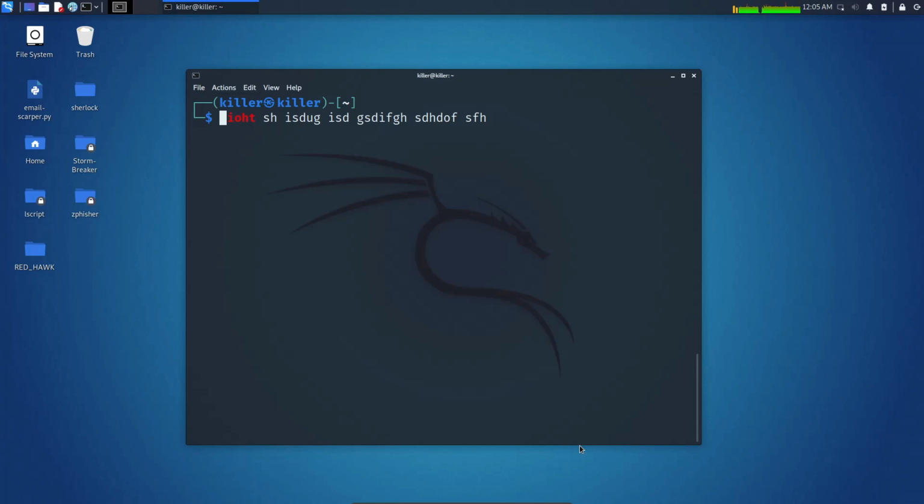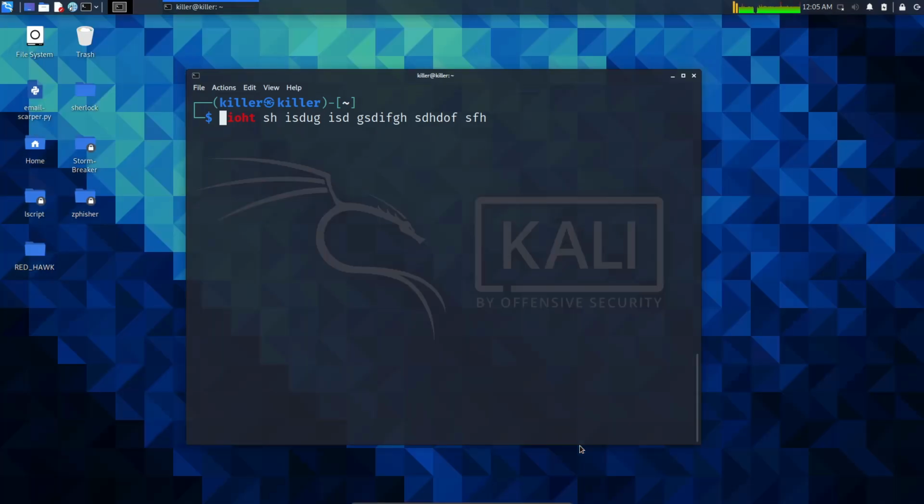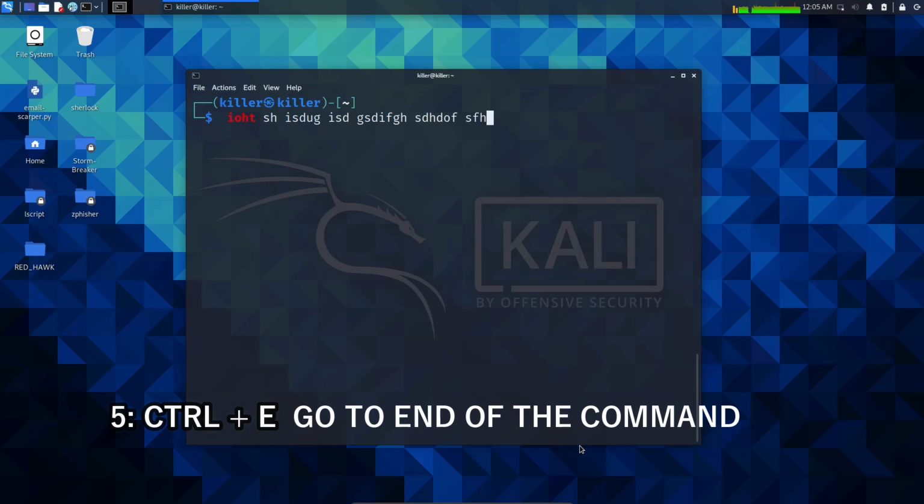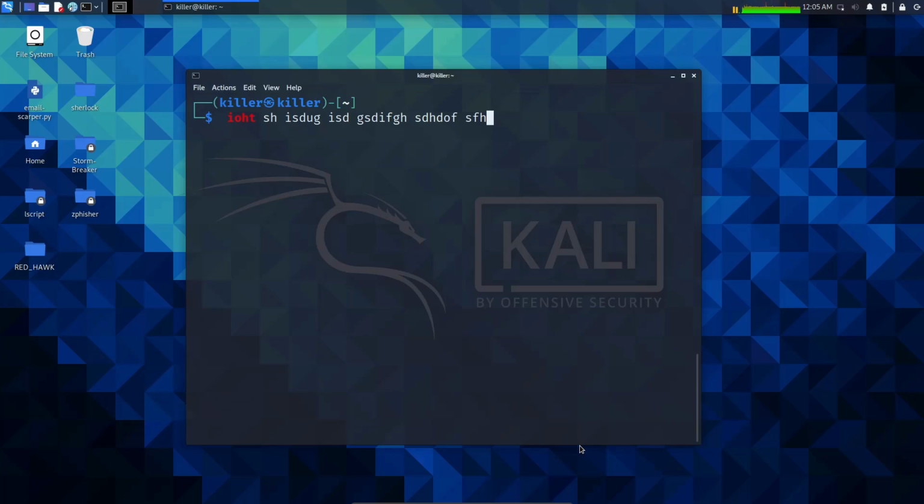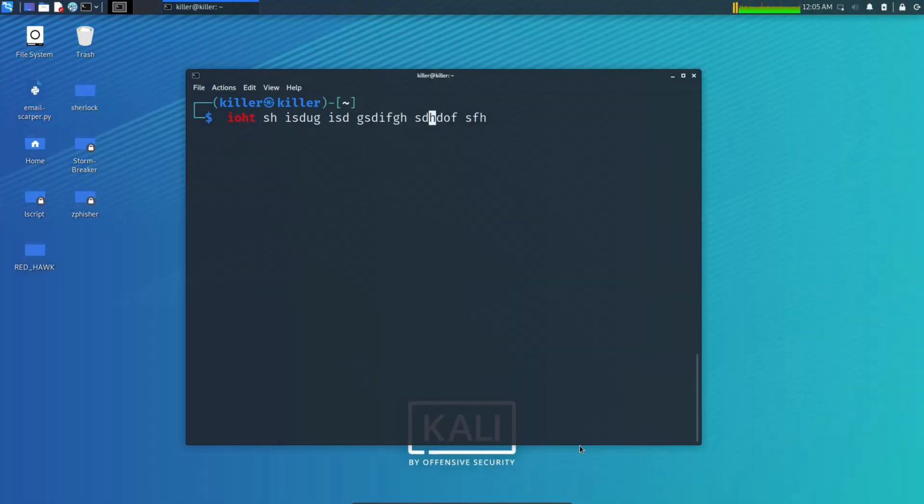But what if I want to go to the last part of the command? I can also use the shortcut Ctrl+E. That goes to the last section of the command, as you can see. This usually helps you out a lot, and it helps you avoid using the arrow keys, moving left to right like that. So that's one useful shortcut that you can use to improve your productivity.